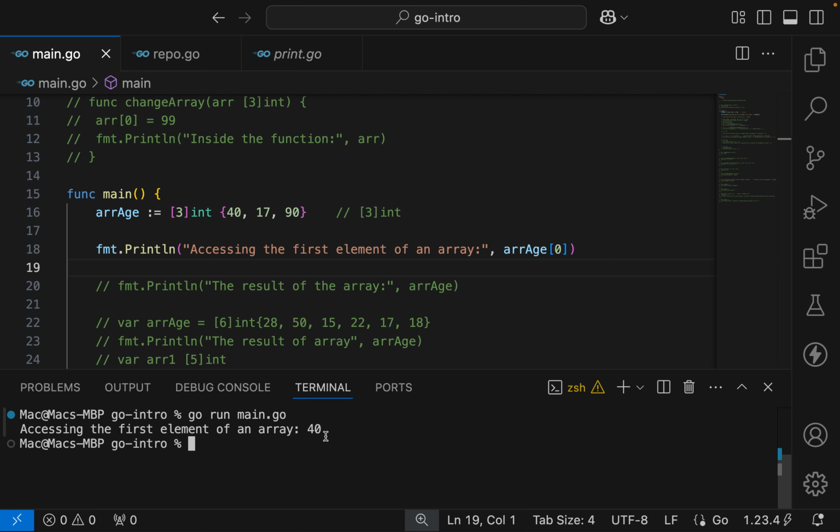All right, so what do we see? We are seeing 40, 70, 90. That's what we have, right? So we are able to access the first index. What it means is that when you are working with an array, what we have here is 1, 2, 3. That's what we have, right?